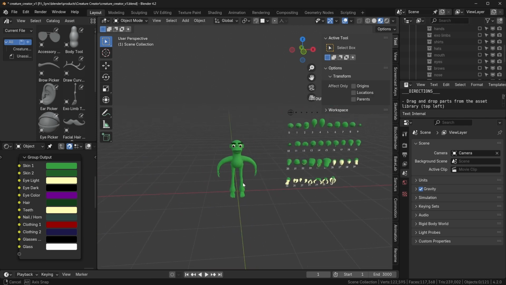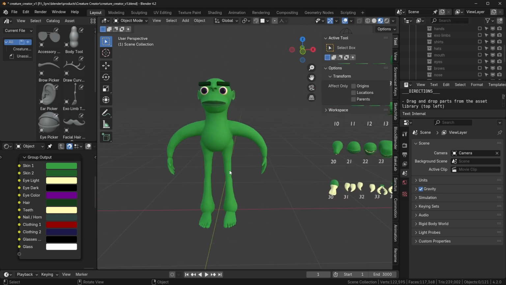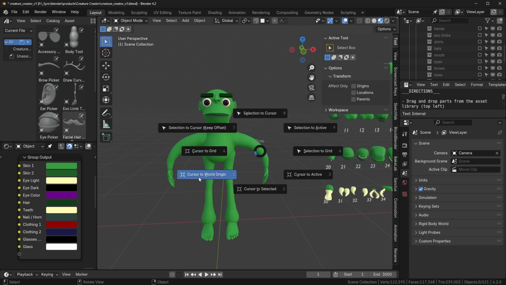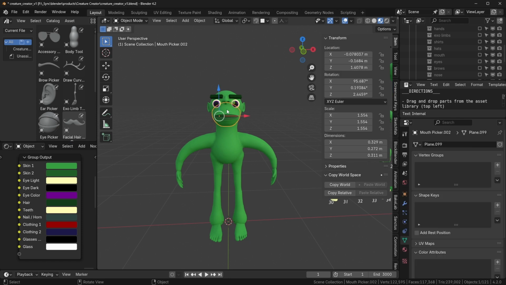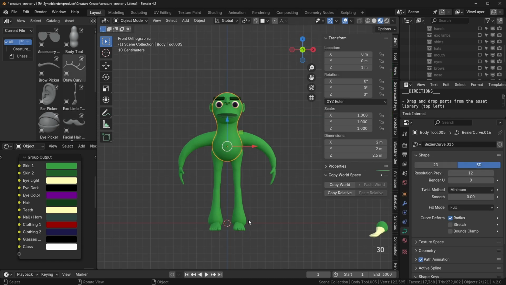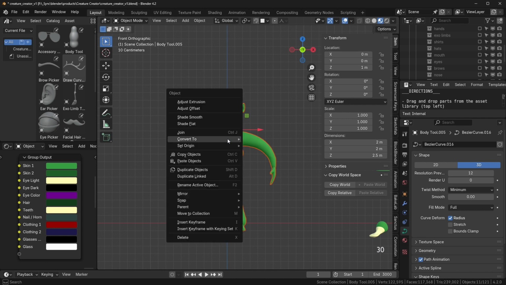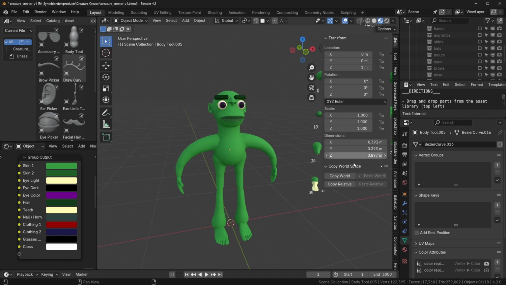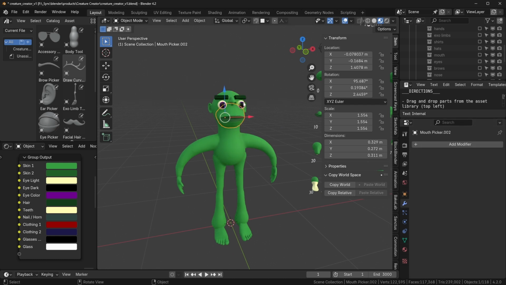Next is converting this to a mesh if you want to rig it up and stuff like that. So to do that, let's first of all move the cursor back to the center. This is pretty easy. All you do is select all these parts. I'll select the body first, just click and drag to box select everything, and then right click, convert to mesh. And that will make it so that all of these modifiers are applied now.